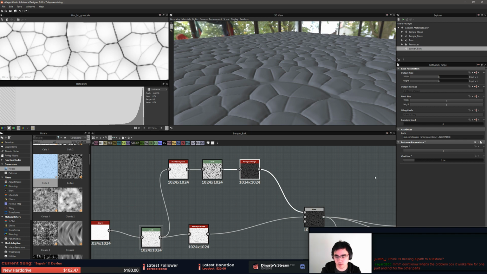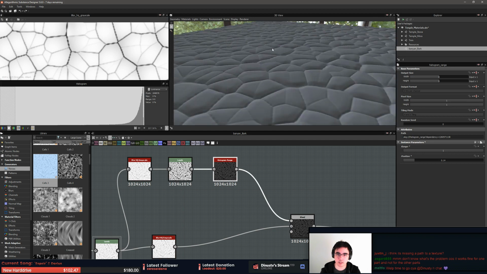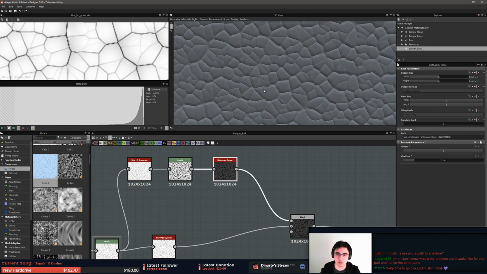Oh, that's really weird, Asgard. Yeah, it does look like it's missing a path to a texture, but if it's working on one and not the other, that makes like no sense to me.